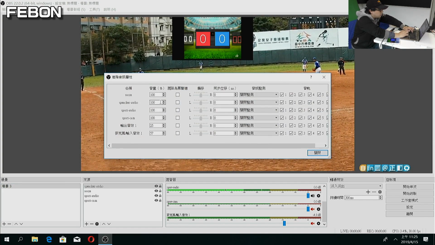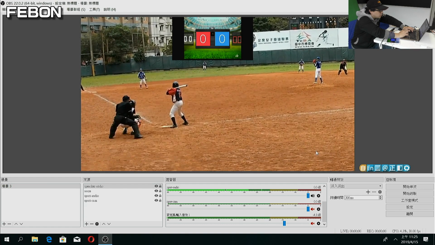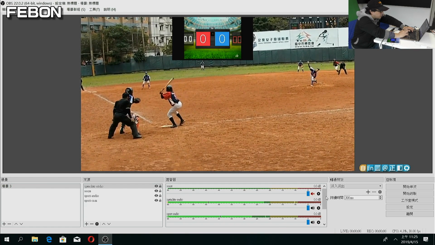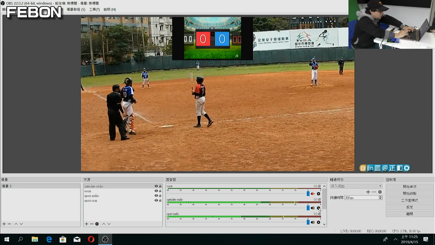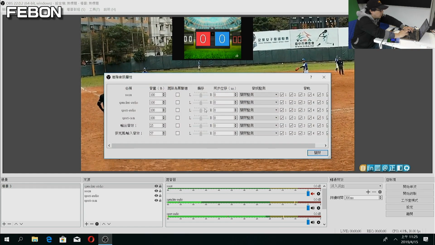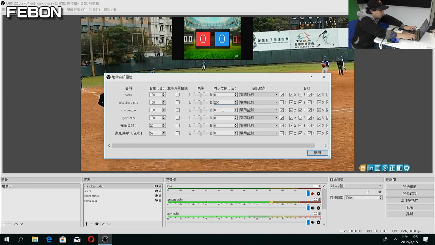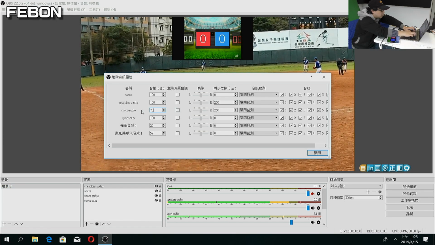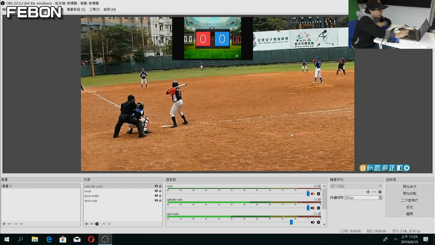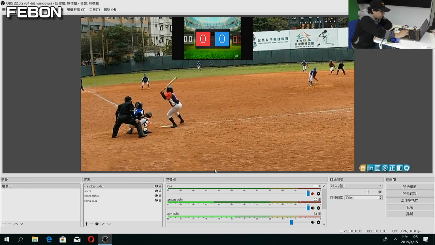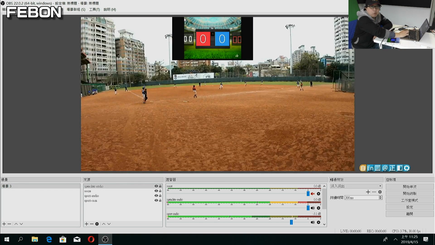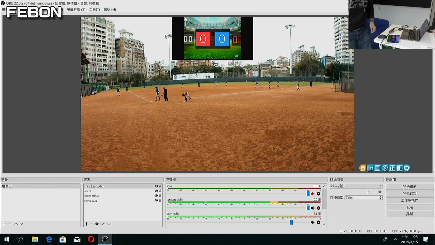Score audio. Shifter. Sport audio big. Okay, I will cut the black area. Then you see.